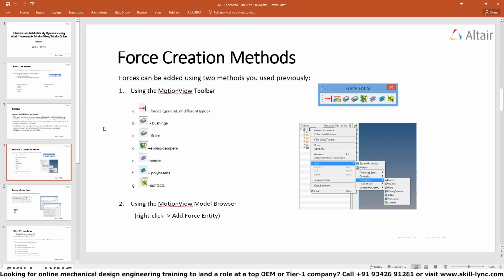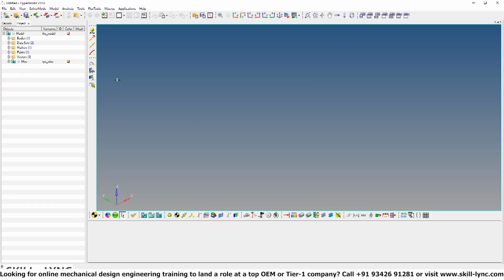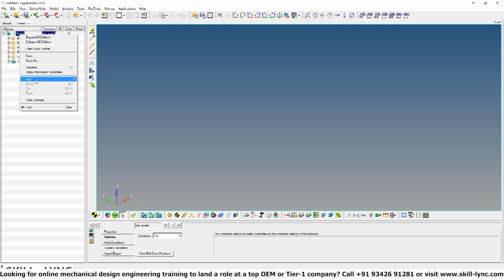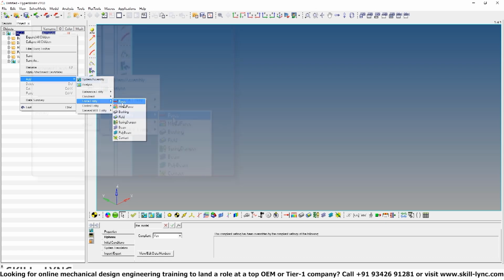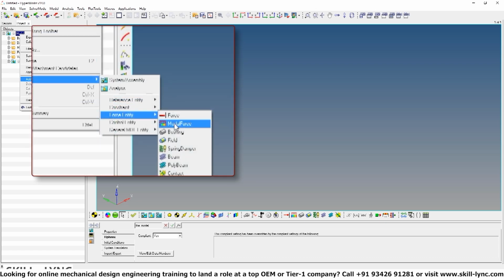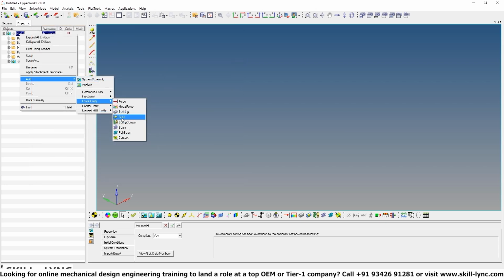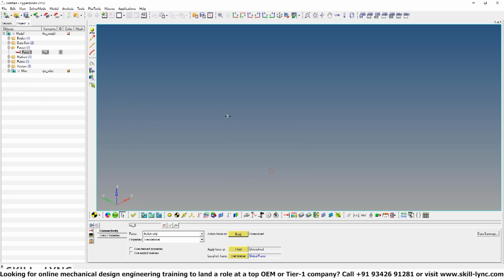So I will show a quick demo in the graphical user interface. The way we create a force entity in MotionView is by right-clicking in the model browser, going to the add option and clicking on the force entity, and you can add any of these force entities. This particular option is the force. We have the modal force, bushing, field, spring damper, beam, poly beam, 3D contact. You can choose any of these options and say OK.